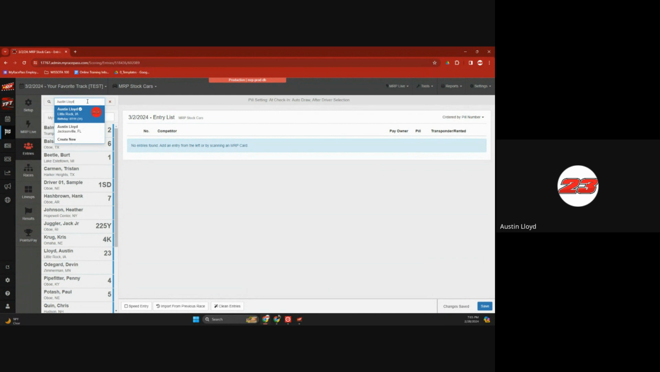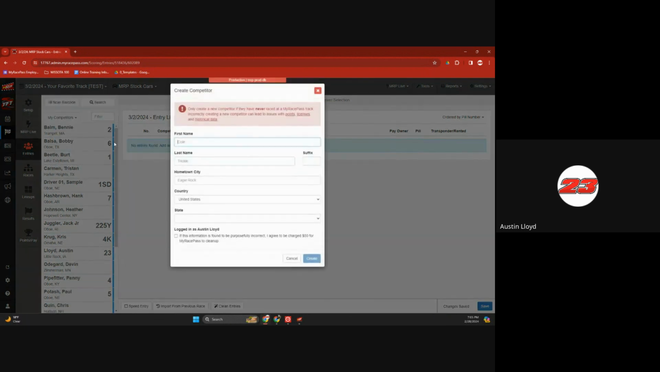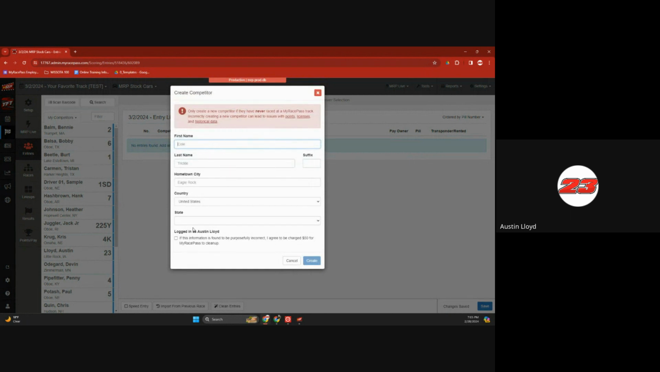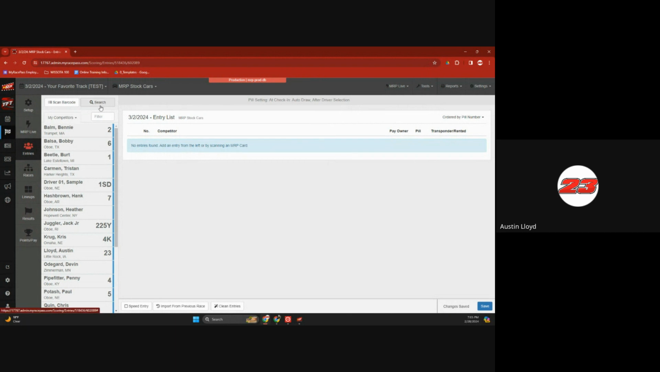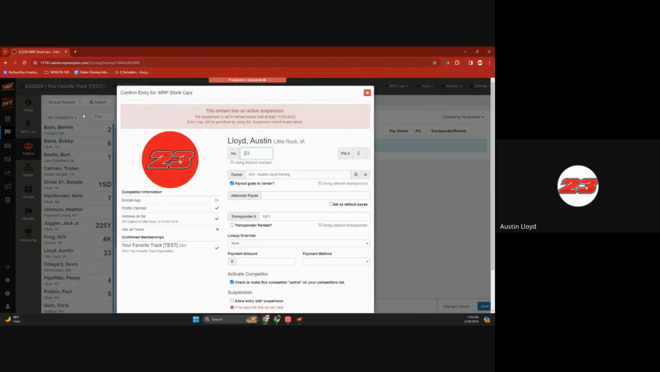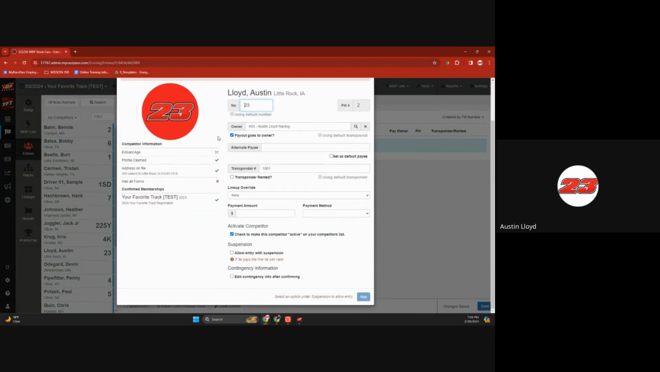In the search, you can see that there's a create new option here. If you need to create a new driver profile, first, last, hometown, and state will allow you to create a new one. But again, it shouldn't be that necessary. And if you do run across drivers with multiple profiles, if there's more than one profile for one driver, send that to me so that we can merge them together. You can send that to support@myracepass.com.